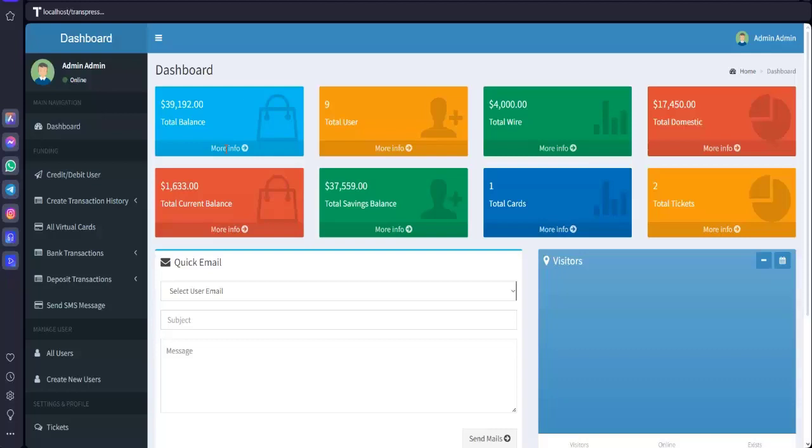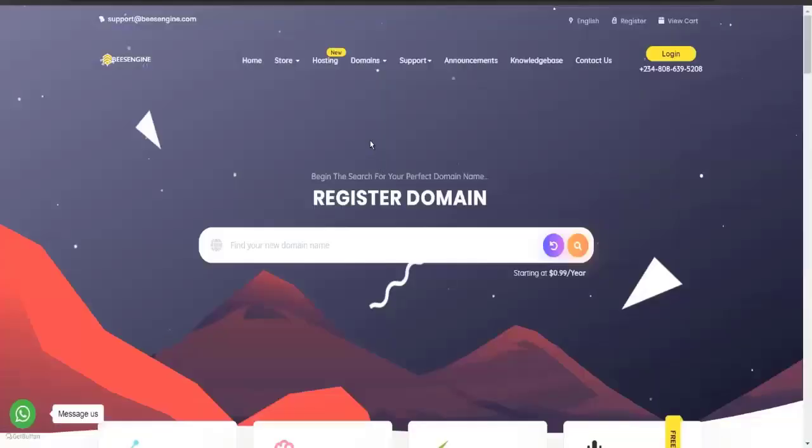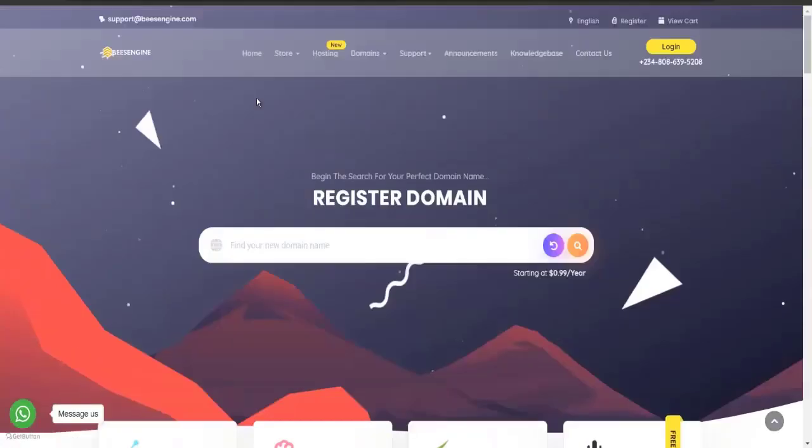What I will show you right now is how you can actually set up this kind of website for your clients. So to be able to install this script for yourself or for your clients, you'll be needing a domain name, you'll be needing your hosting. So you can actually get hosting from BizEngine.